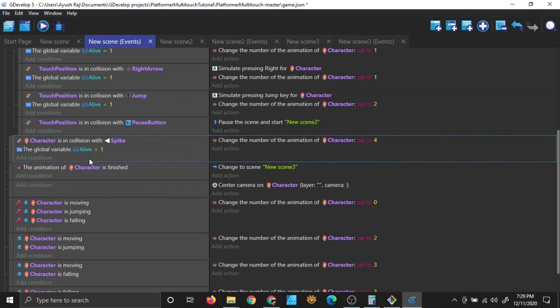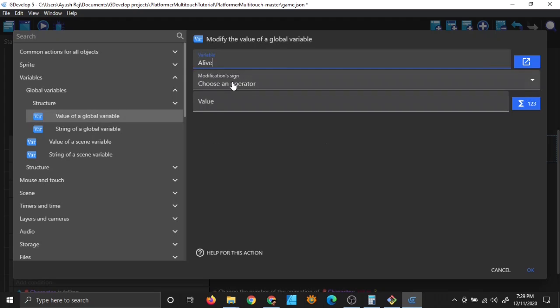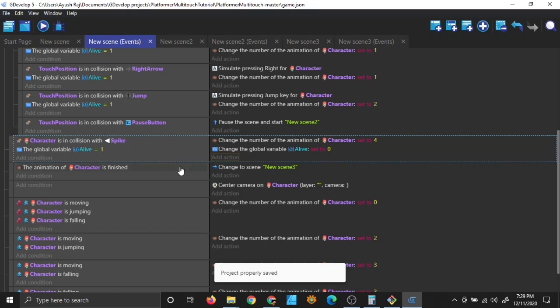And when they have collided with Spike and we have changed the animation to dead animation, here we should say that alive is 0 because they are no longer alive now. So add action, variables, global variables, value of a global variable alive is equal to 0. Now variable alive is 0 when they have touched the spike and they have died. So yeah, it makes sense.